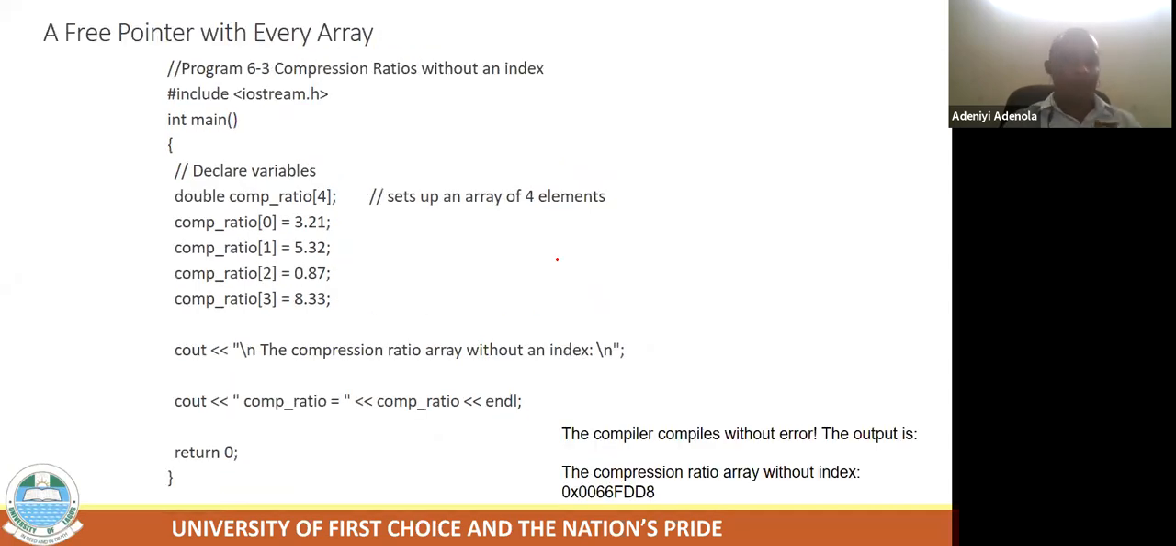So I want you to note that for every array there is implicitly a pointer always created. A pointer is always created for every array. When an array is created, a pointer is invariably created.